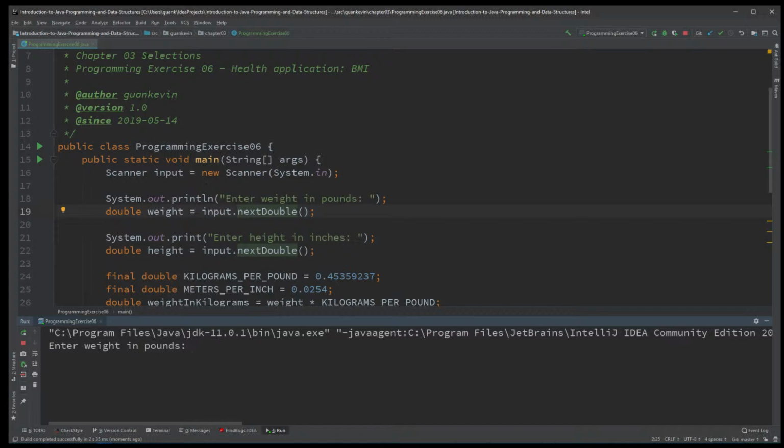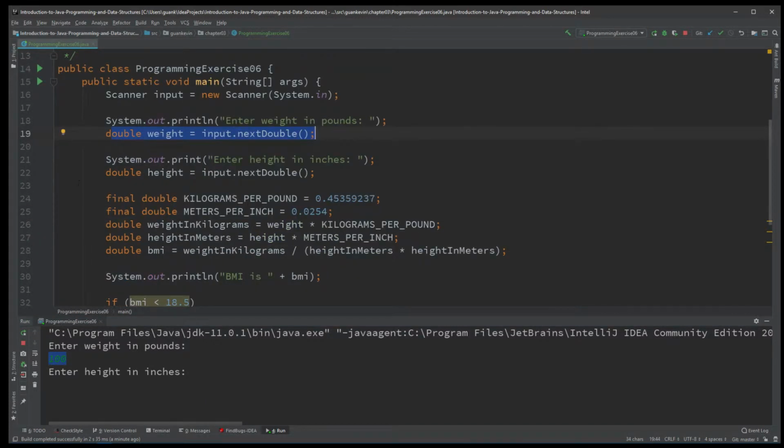Now, it's waiting for this value. It's telling the command prompt, or this terminal right here, to wait for a value to be stored into this variable called weight. So if you were to enter a number, say 100, this value 100 is going to be stored into this variable. So now weight is equal to 100.